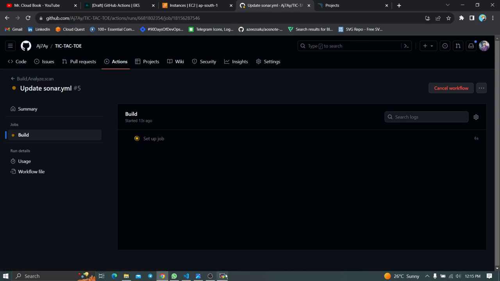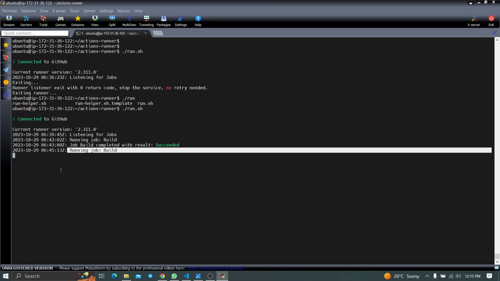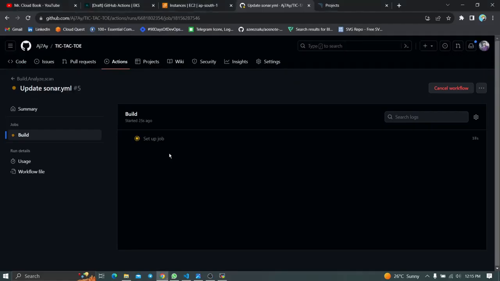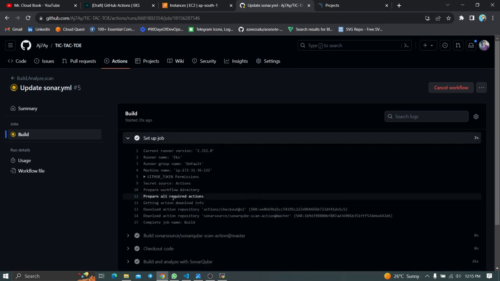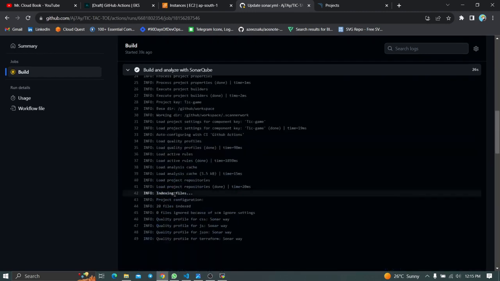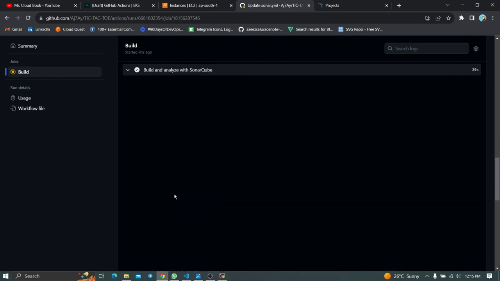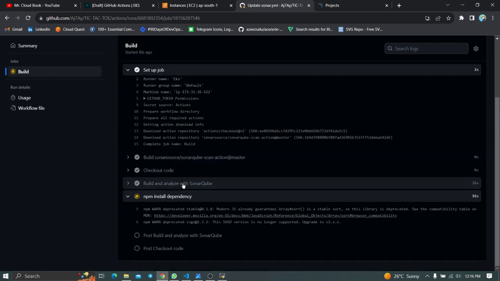Okay, and if you go back here, you can see it's running a job build. So again the instance will start listening for jobs and doing the jobs and builds and everything, and it's setting up jobs. Still it's taking some time, and you can see it's working fine now. Okay, so setup job is completed, and SonarQube analysis is also completed here. And you can see after the execution of the SonarQube analysis, it started installing the dependencies.